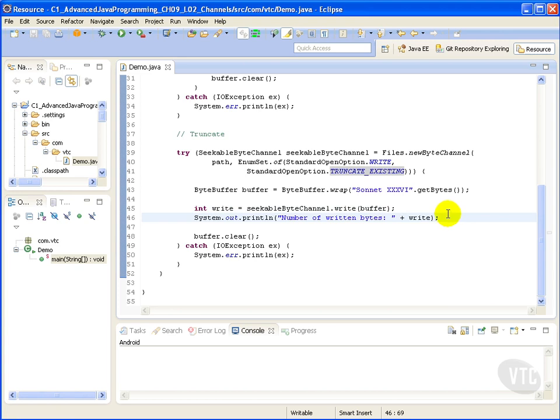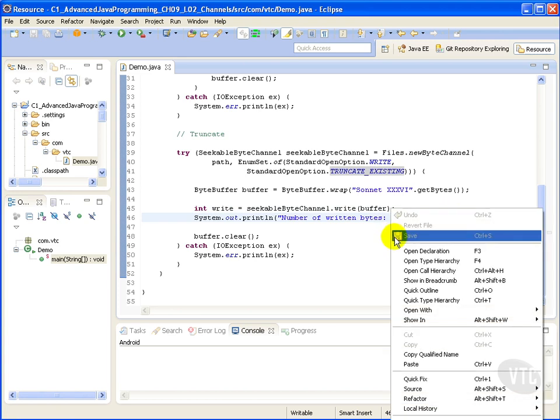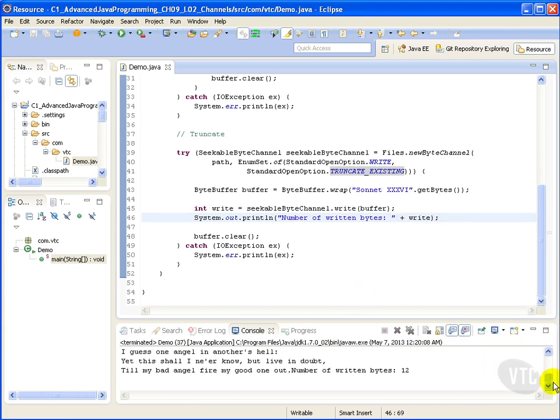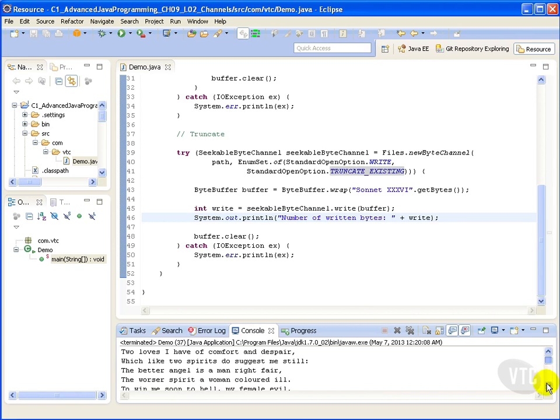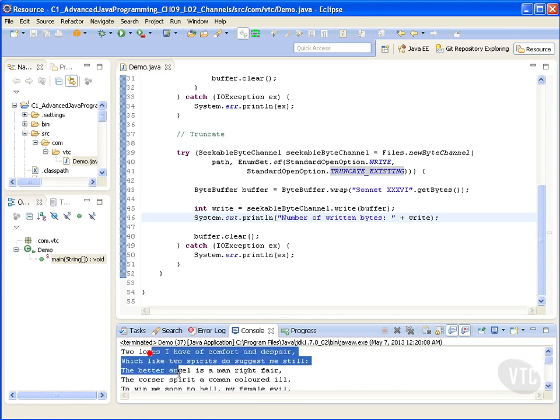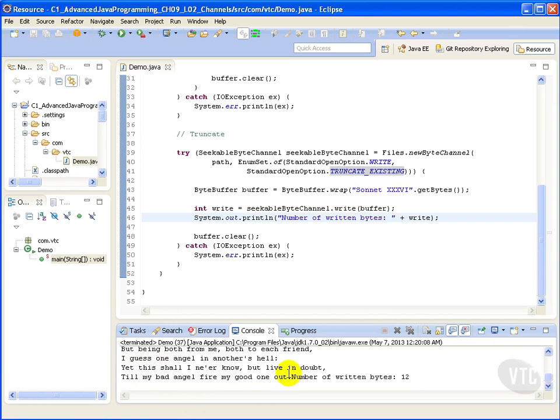Let's run our program and see the output. We can see here that we wrote 12 bytes, and that initially we read this entire string into the buffer. This concludes our discussion of Java NIO channels.